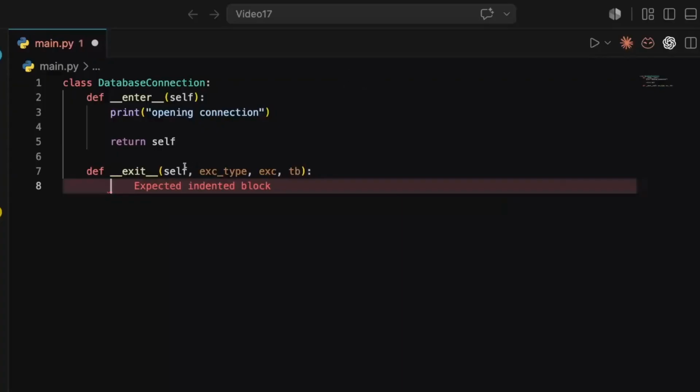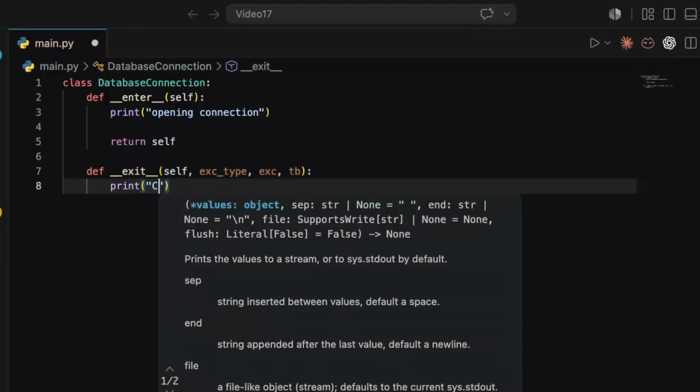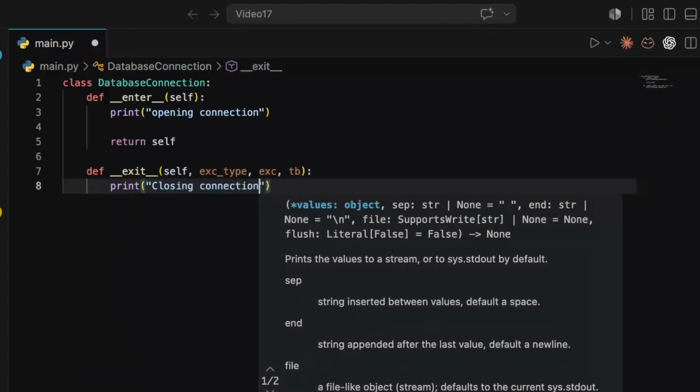Alright, now let me write the exit Dunder method, remove pass. Now here we have, along with self, three added parameters passed. This is exception type, this is exception, and this is traceback. Alright, now let's not implement anything here. Let's just print closing connection.